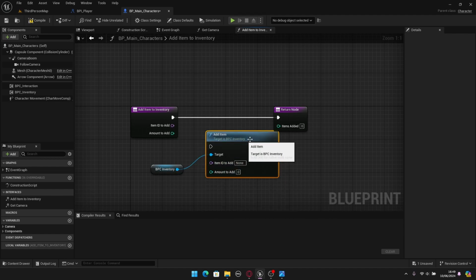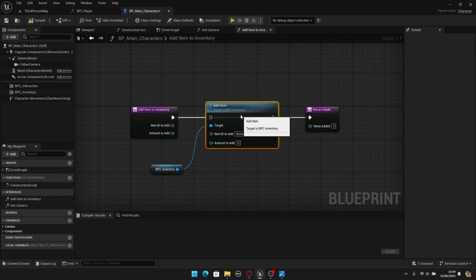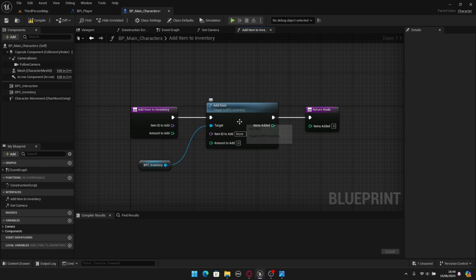So let's call this. Let's connect the execution pin here, and of course connect the output as well in the return node. And we need to connect the inputs of this add item function. So the item to add is the item to add, and amount to add is the amount to add. And this function outputs the items added, so we need to return this in this interface as well. So let's just connect this here.